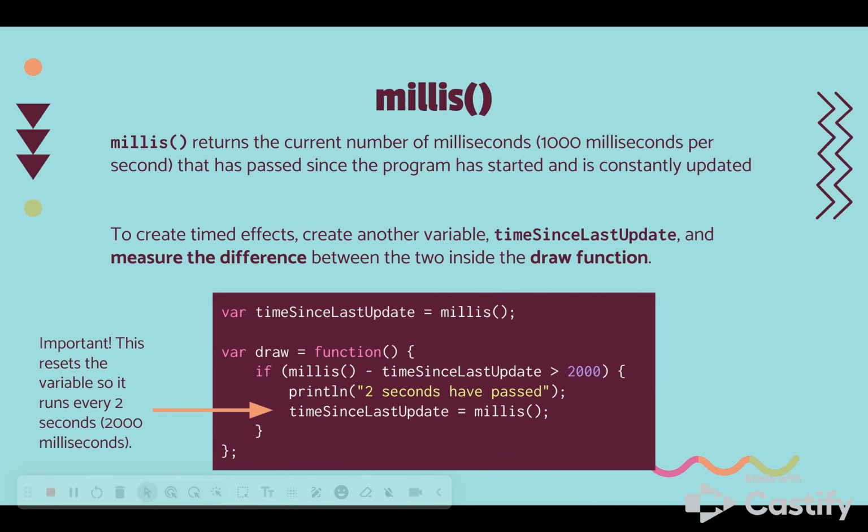Just to make sure, a millisecond is 1,000th of a second, meaning there are 1,000 milliseconds in every second. Just like how a millimeter is 1,000th of a meter. So it's just that prefix milli. Now to create timed effects, you can create another variable, time since last update, for example. It doesn't have to be called that, but that's just what we wrote here.